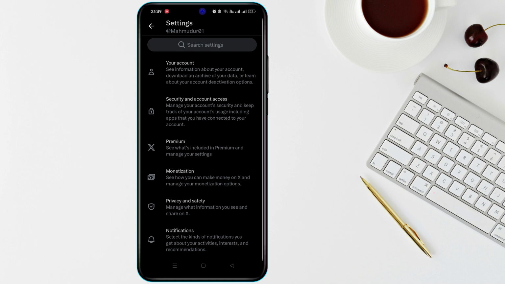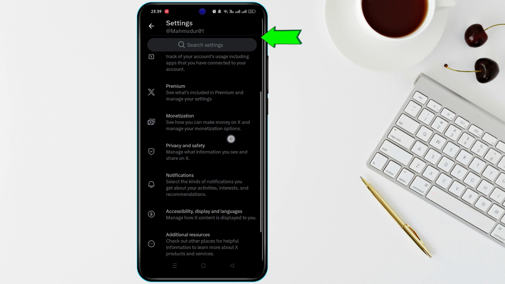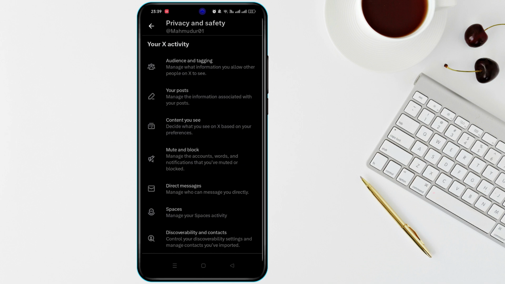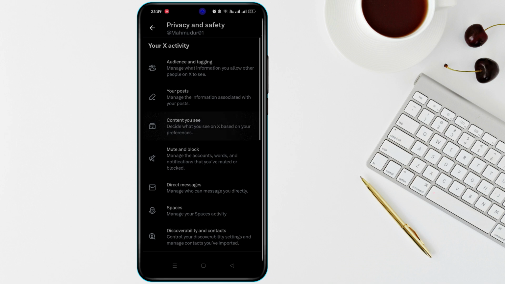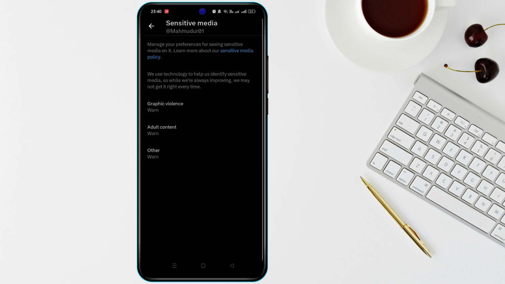Now tap on Privacy and Safety from the Settings option. Under Privacy and Safety, select Content you see. Here you will find an option to display media that may contain sensitive content.